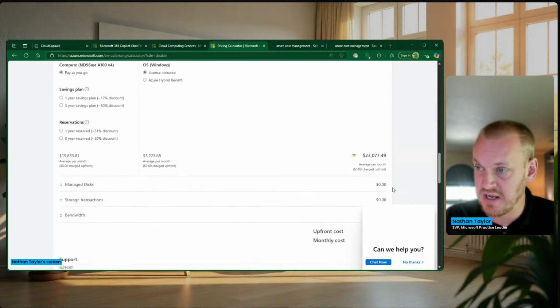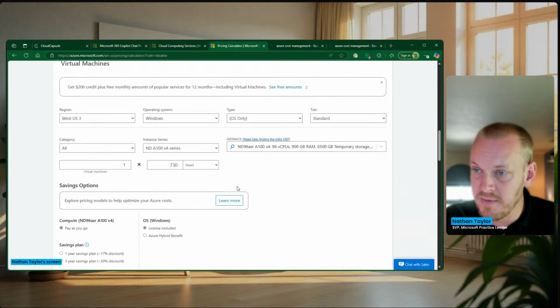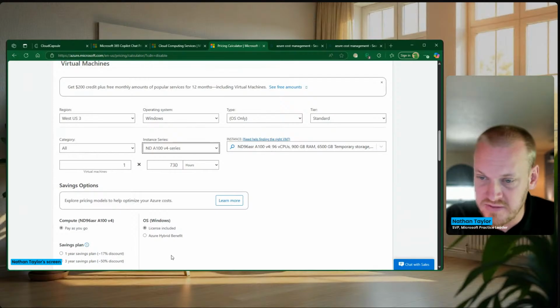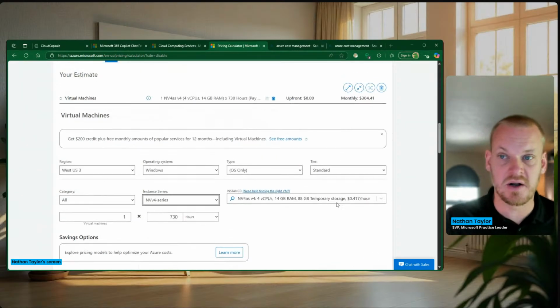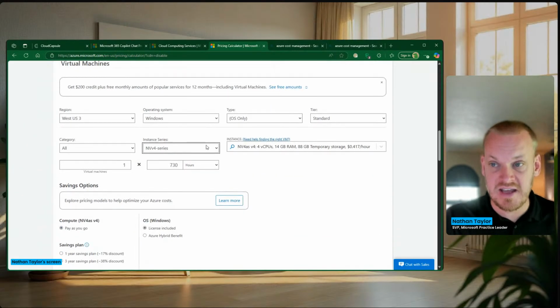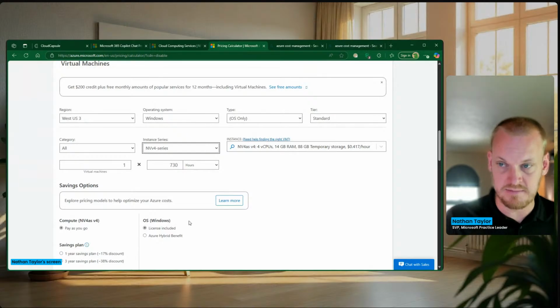So you can see here, this is a very expensive VM. Oh, I went big. Oh man, let's go something less daunting. Let's just go with a V4 series. Okay, that's a little bit more reasonable. 4 cores, 14 gigs of RAM. That's $300 a month. So this is the kind of VM, if you were running maybe some data models, you'd run.